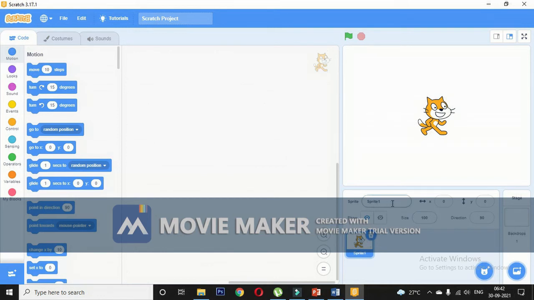This shows the sprite name. Here is the name of the sprite, and this shows the x and y coordinates of the sprite, and this is the direction, that means whether it's 90-degree or 180-degree or 45-degree, 30-degree, that means tilted. And size, if you want to increase or decrease the sprite size, you can use the size option. And this is the show button, and this is the hide button.